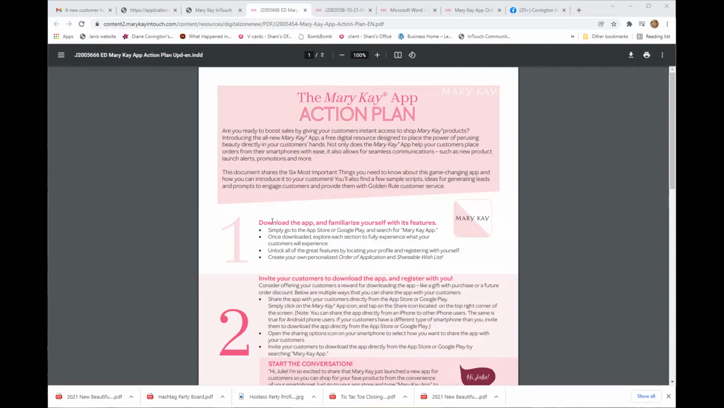So once you guys personally, consultants, once you've downloaded it, you're going to want to explore every single section so you can know what your customers are seeing and what they're doing, right? You can unlock all the features. You can create your own personalized order of application and your wish list. So these are things you guys could do, your own little fun tutorial. I mean, yeah, you could show that lady that just did it from the company, but that's not the same. Your customers want to see you. All right. So step one is you download it and figure it out.